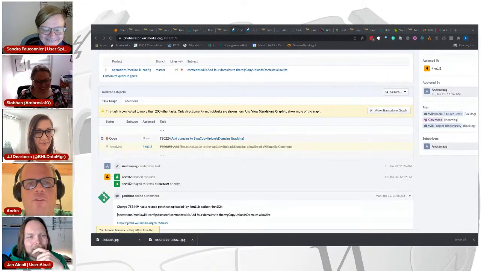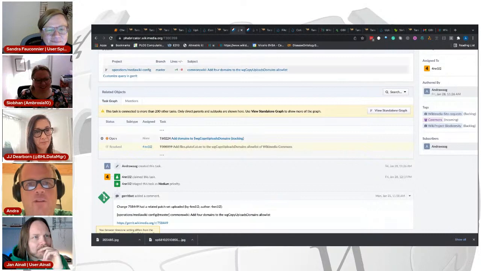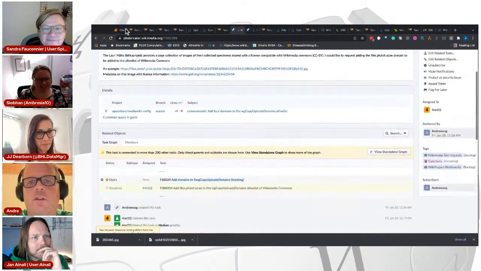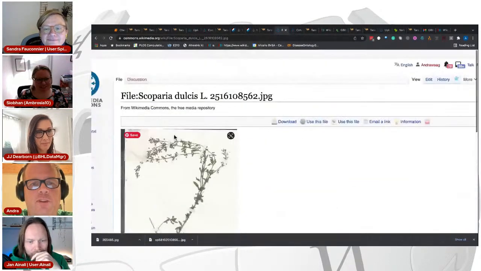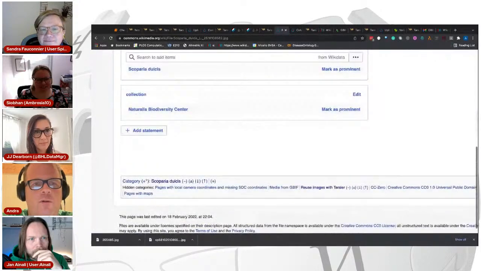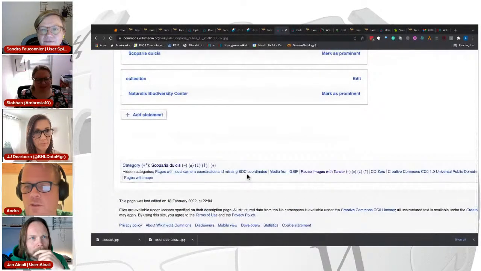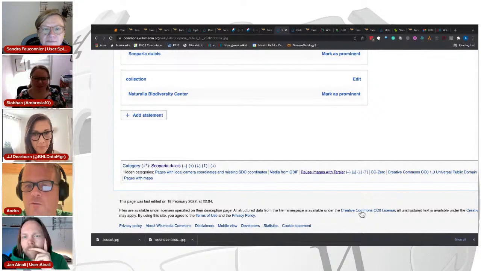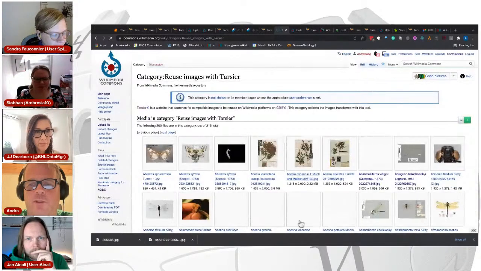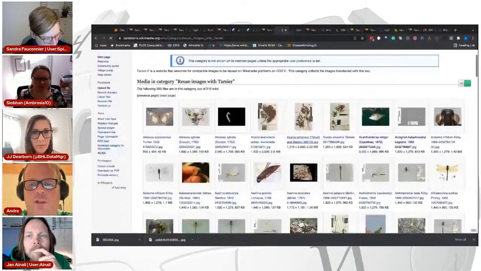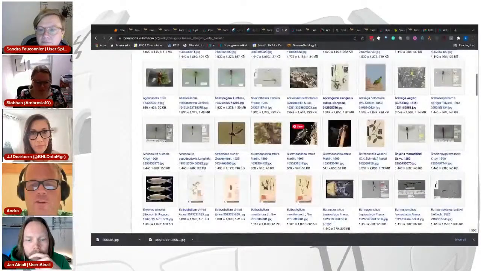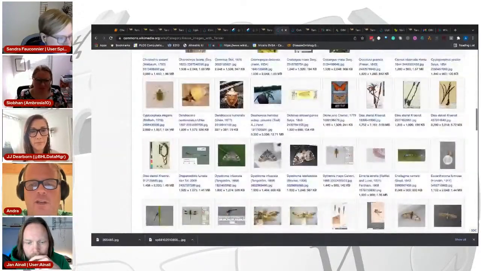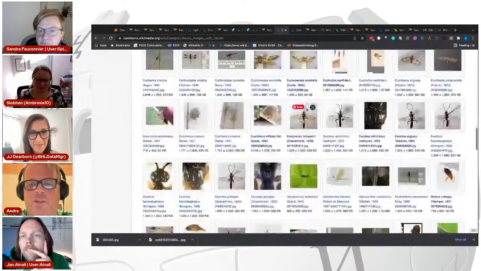There is one thing I forgot, and I should briefly mention, because we've released it. Let me quickly find. Yeah, we have this picture. So there is a category reuse with images, and these are all the images that have currently been uploaded with Tarsier, and you can actually now query this.